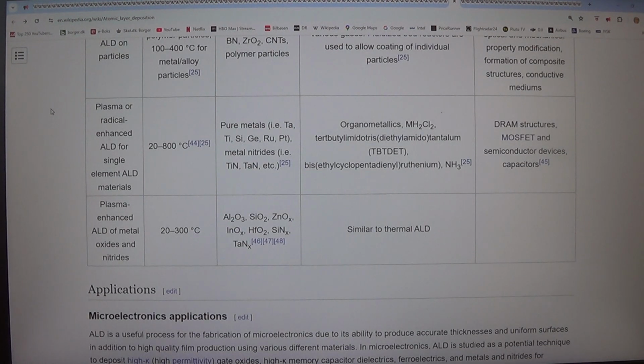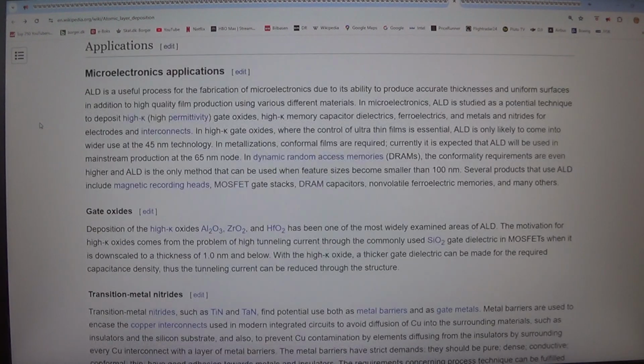Plasma or radical enhanced ALD for single element ALD materials, 2800 degrees C, pure metals, i.e. Ta, Ti, Si, Ge, Ru, Pt, metal nitrides, i.e. TiN, TaN, etc. Organometallics, MH2Cl2, tert-butylimido tris(diethylamido) tantalum, bis(ethylcyclopentadienyl) ruthenium, NH3, DRAM structures, MOSFET and semiconductor devices, capacitors.